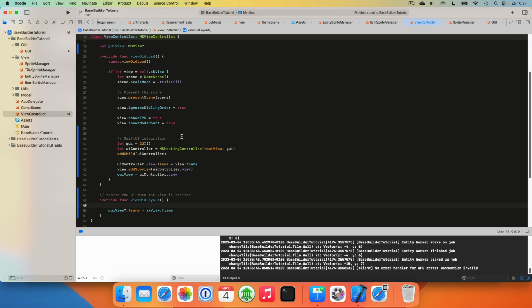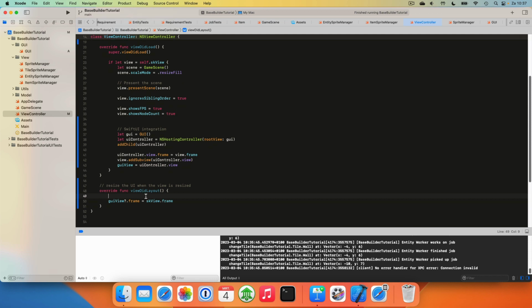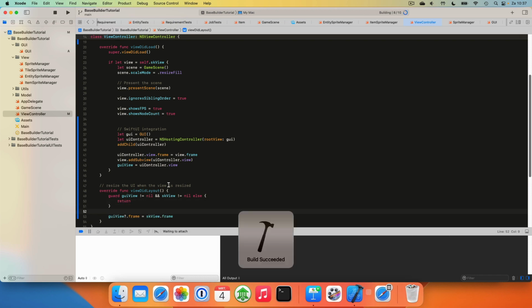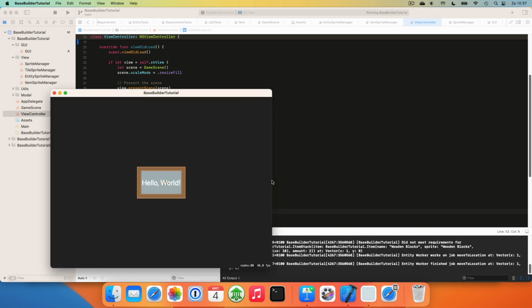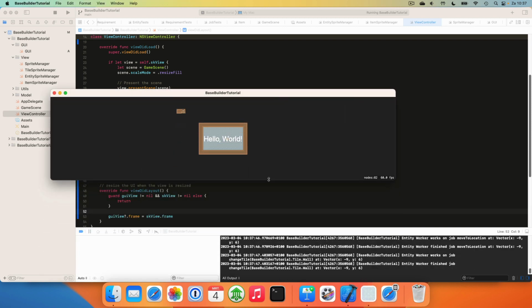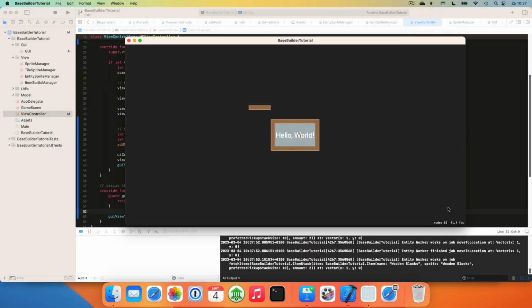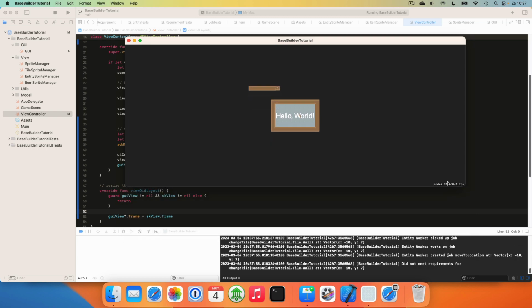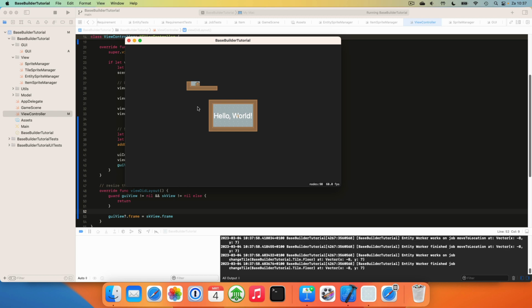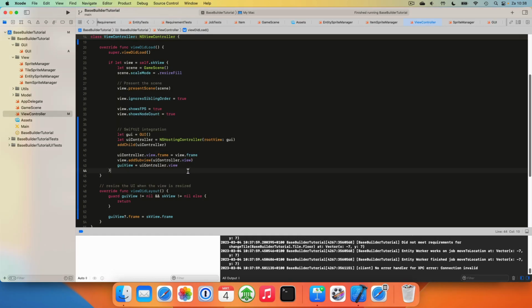So we promise that it should be the first time we're going to use it. To be careful, I will check whether the GUI view and the SK view are already no longer nil. Otherwise we will return, as there's nothing to resize. So if we build and run, we should now notice that the SwiftUI view stays in the same place as the SpriteKit view. So that's nice and working well.